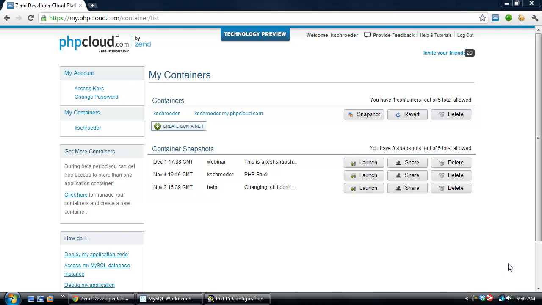is show you how you can use SSH tunneling to connect in with your PHP Cloud development instance. So I have a container here called KShrader, and I want to connect to it using the MySQL Workbench.